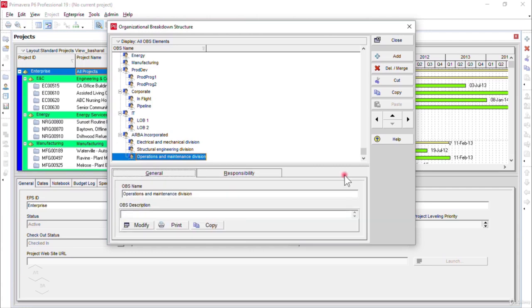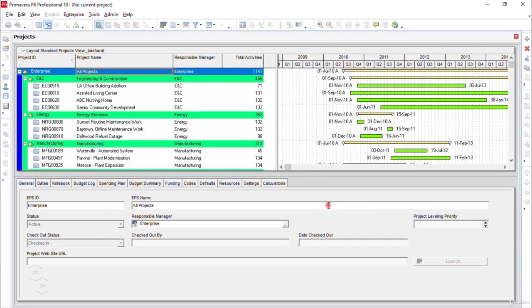Okay, so once you are done with it and provided all the details necessary in this organizational breakdown structure window, we'll click on Close button to close the window in the top right corner. I will click on Close now. Now you see the OBS window is disappeared from the main screen now.